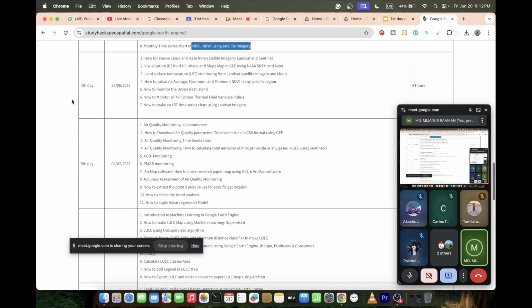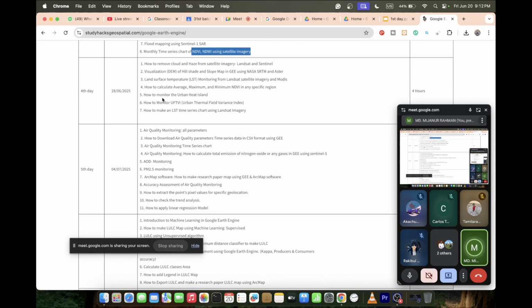And on the fourth day we discuss how to remove cloud and haze. Basically when you work in the rainy season, we find a lot of cloud in the sky, which is why the satellite image is not clear. But in Google Earth Engine we use different types of tools. This type of tool easily removes the different types of cloud and haze from your satellite imagery and gives you very neat and clean satellite imagery. We also discuss that.